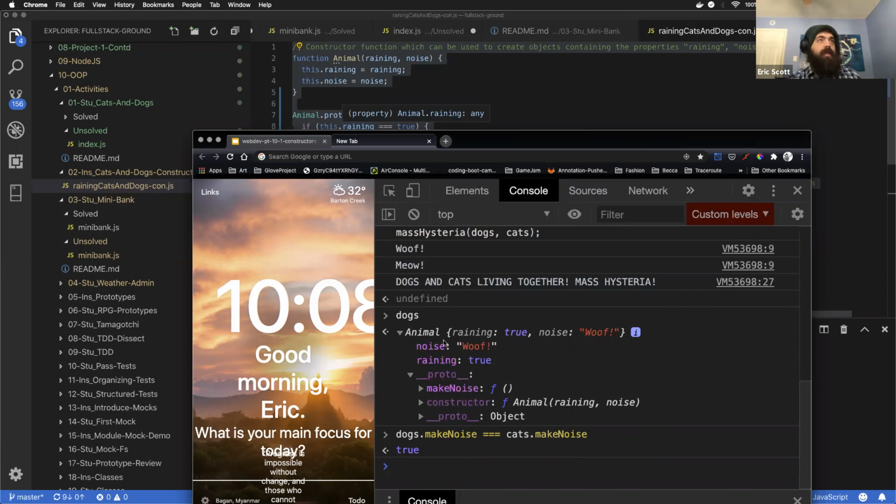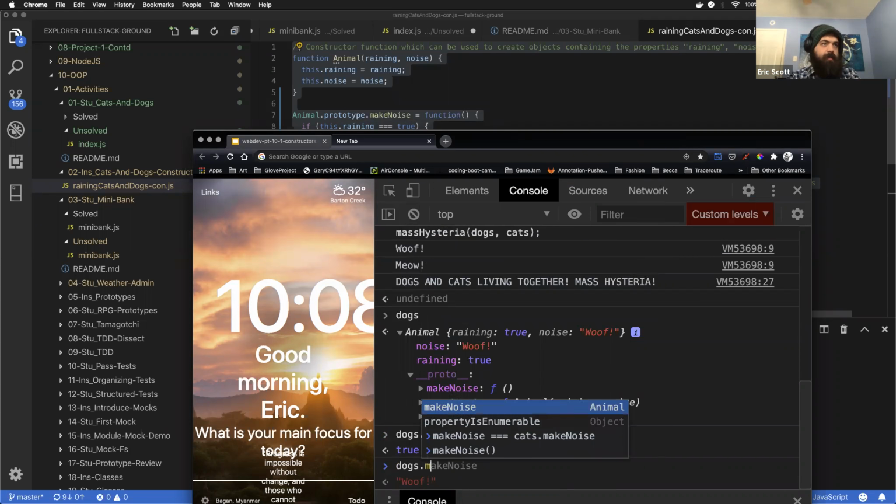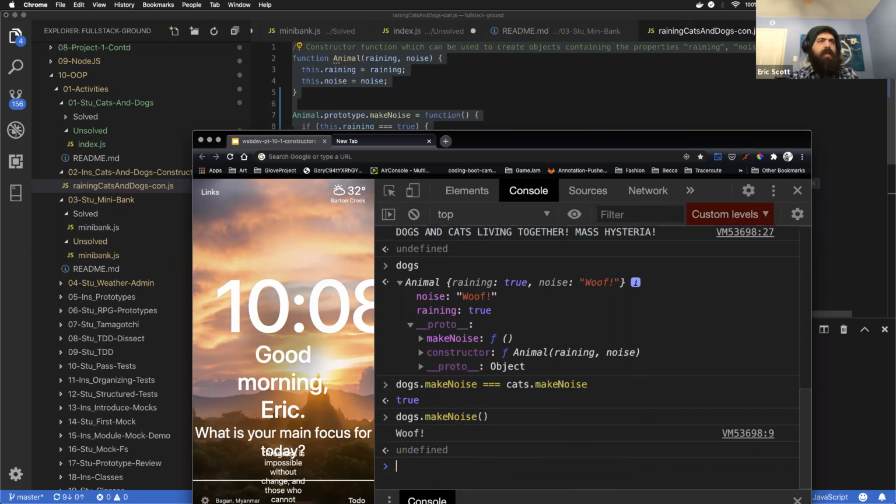So whenever I call this, it's going to look at the object and say, does this object have this property? So I can call dogs.makeNoise and it's going to say, no, I don't directly, but does my prototype? And it checks on the prototype and says, does my prototype have it? And then it goes, yes. And then it continues from there. So this is called prototypical inheritance.